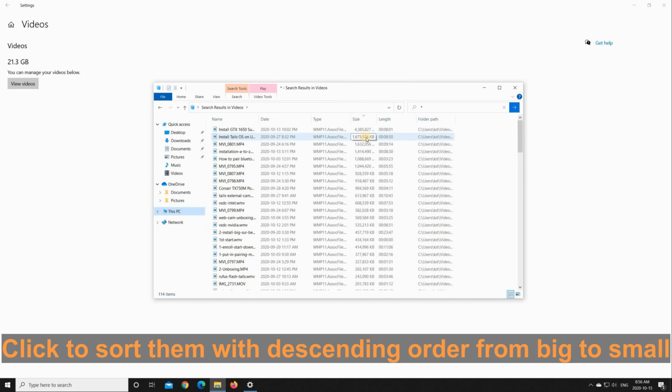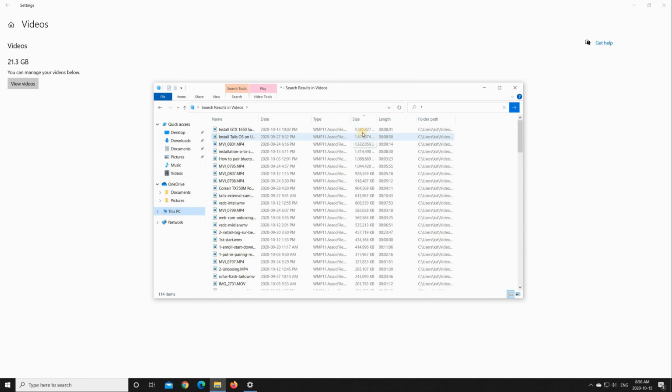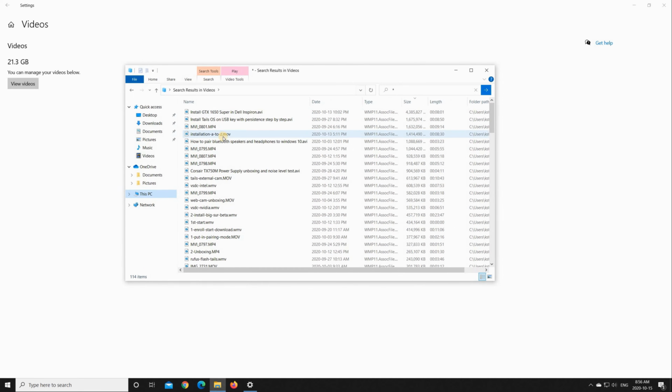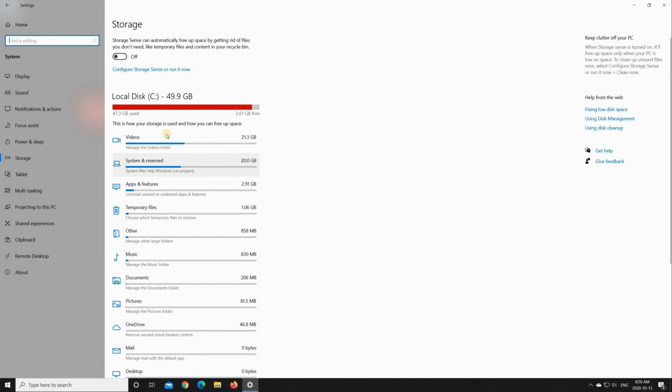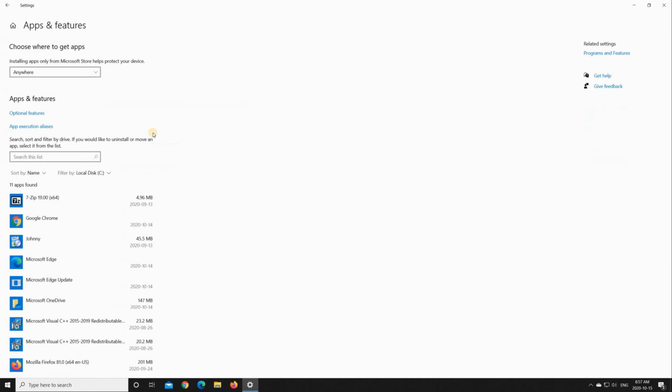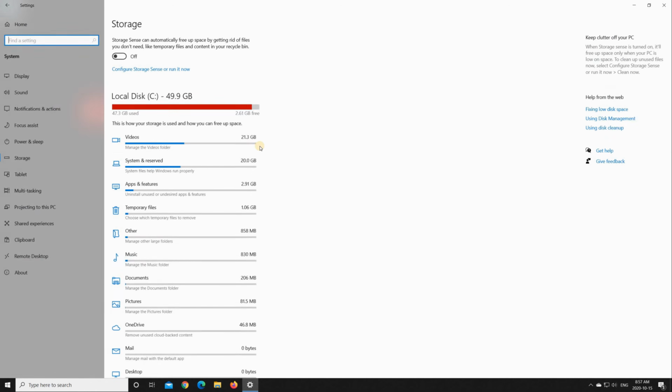And this is descending sorting order. So I sorted the files here by their file size, and you can discover which file is taking the most space, and if you don't need it, you can simply delete it. So this is the first thing to do to free up space. You can do this for each category here. You can click on it and then drill down until you find what is taking the most space.